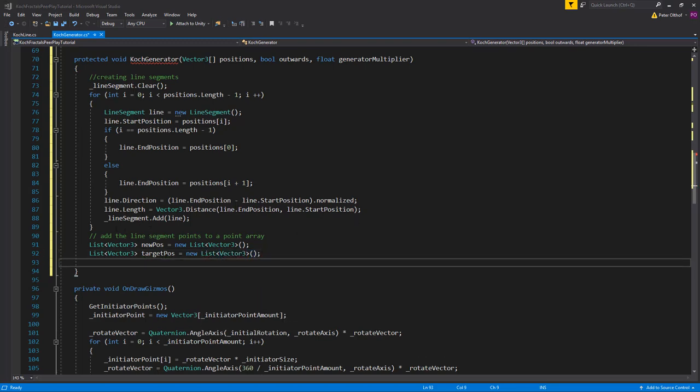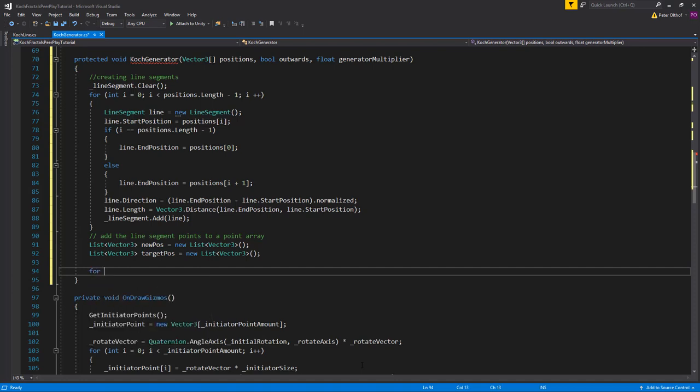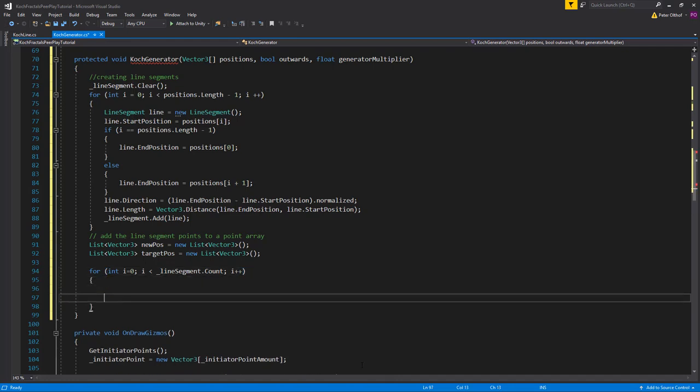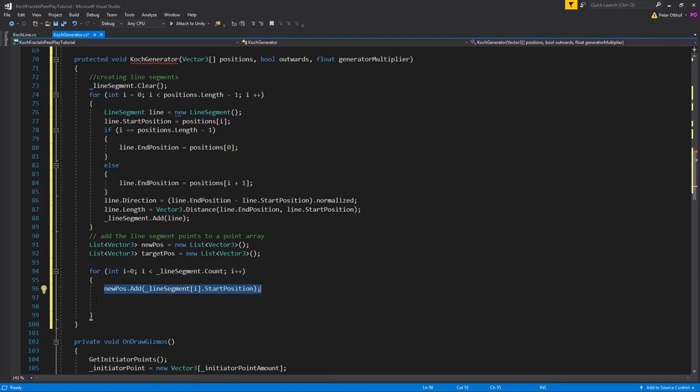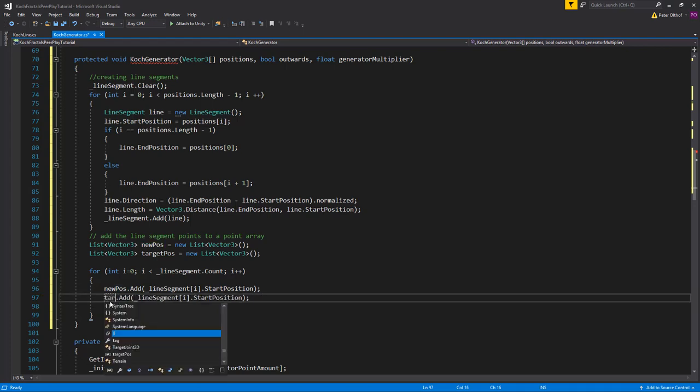So now we'll create a for loop to go on each of these line segments and add their positions to the new pulse and the target pulse. So we'll create a new for loop, and it's going to be int i is 0 again. i is less than the line segment dot count. So we're going through all of the line segments in the list, and we're going to add one to the for loop. So first of all, we can add the start position of this line segment we're on. So we can say that the new pulse list dot add, and we're going to add the line segment of its current position, and we'll get the start position of that. Let's copy paste this, because we'll also add this one to the target pulse.